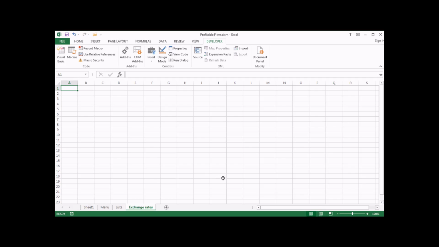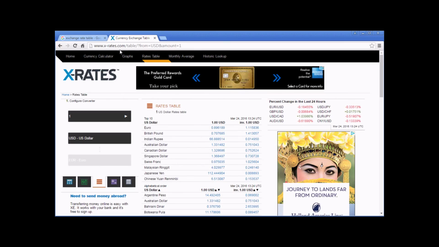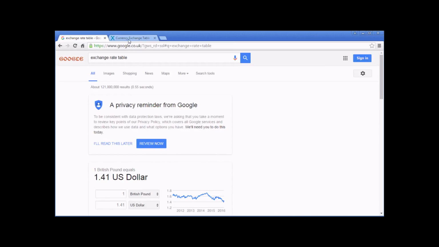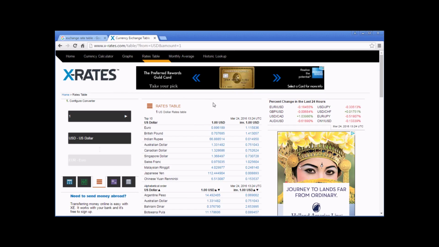Now, I've done a little bit of preparatory work here. I've just been to Google and searched for exchange rate table, and I've found a suitable website that has a list of a few different tables on this page. But there's one here that contains the top 10 currencies, and it's got euros, British pounds, and I'm also going to use Japanese yen just as a quick example. So we're going to use this table and import that into our workbook.